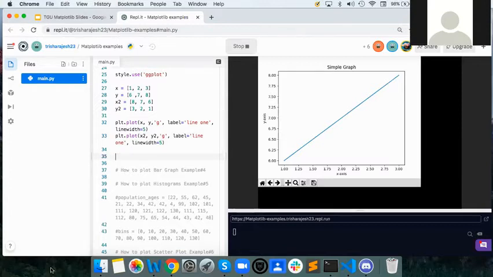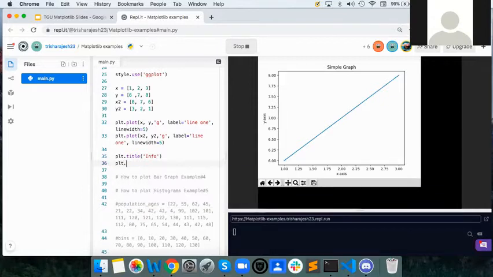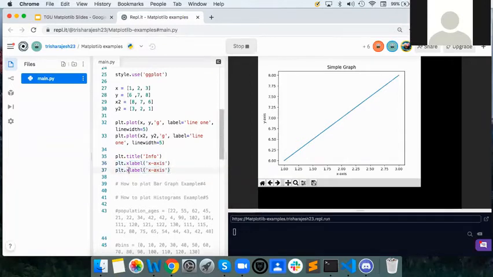And now we're going to add the title for the graph, and we're just going to call it info. Basically the same thing that we did before. We're going to add the x label and the y label. So we're just going to call this x-axis. And you can basically call it whatever you want, or whatever pertains to what you're actually graphing.